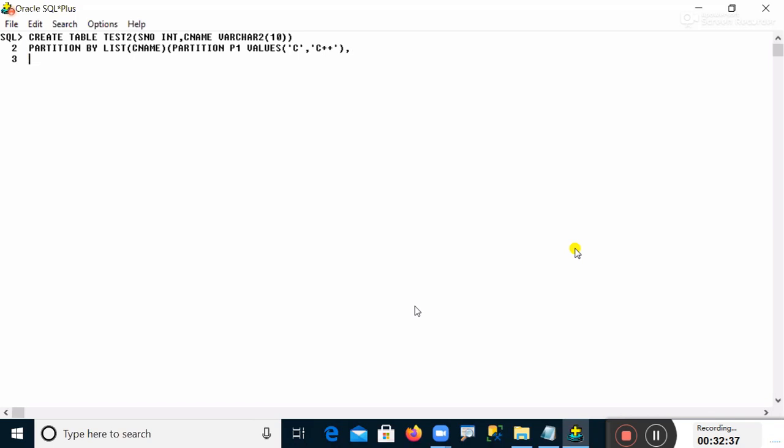Next one is partition P2, sending values Oracle, MySQL. So this is the second partition. Next, partition others, sending values of default. So you see, the list partition table is created, and after that you want to insert.